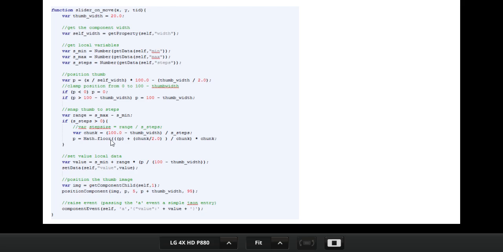Then we calculate the steps if need be. In other words, if the steps are greater than 0, we apply them. We calculate the value, which is once again determined by the result of these steps mapped from the minimum. That's why the minimum started at 10, if we set the minimum to 10, otherwise it starts at 0. Then we position the component and raise the event on event A.